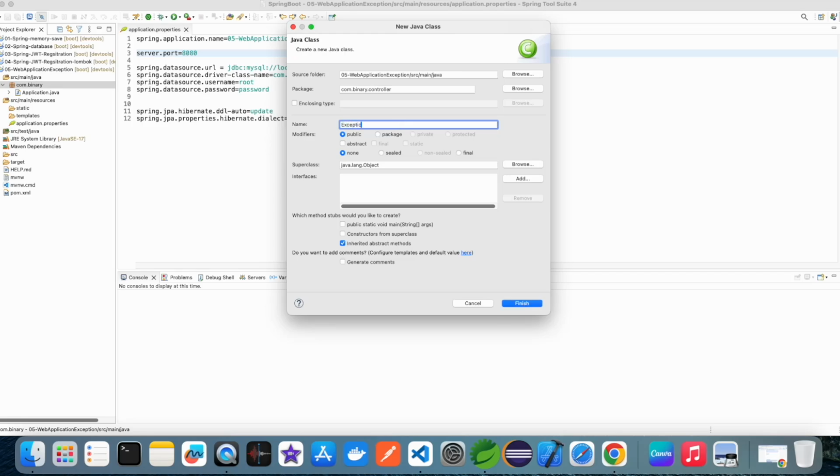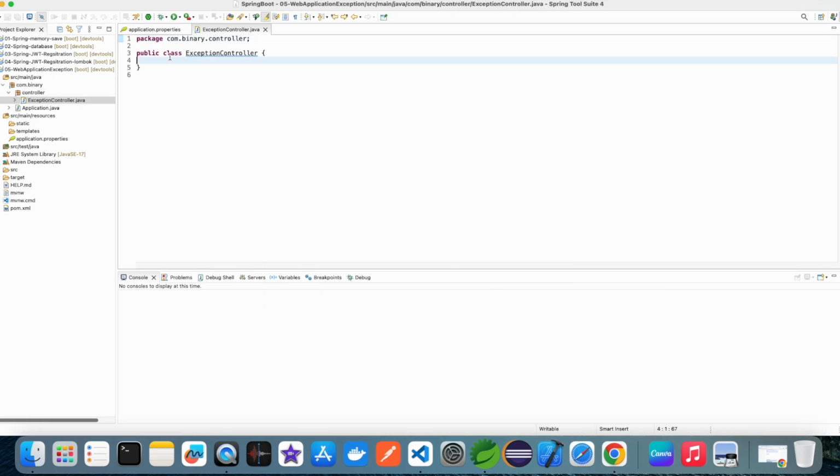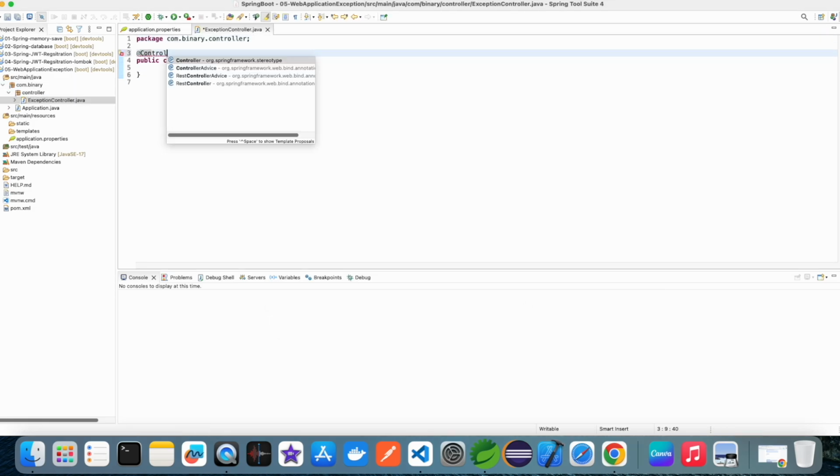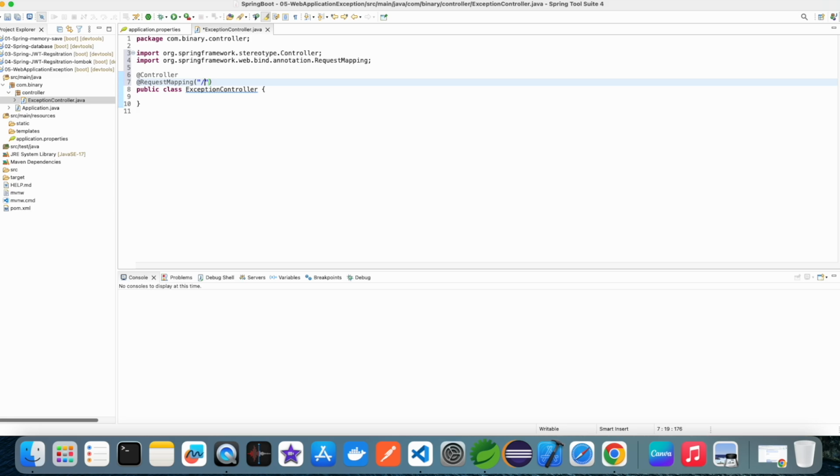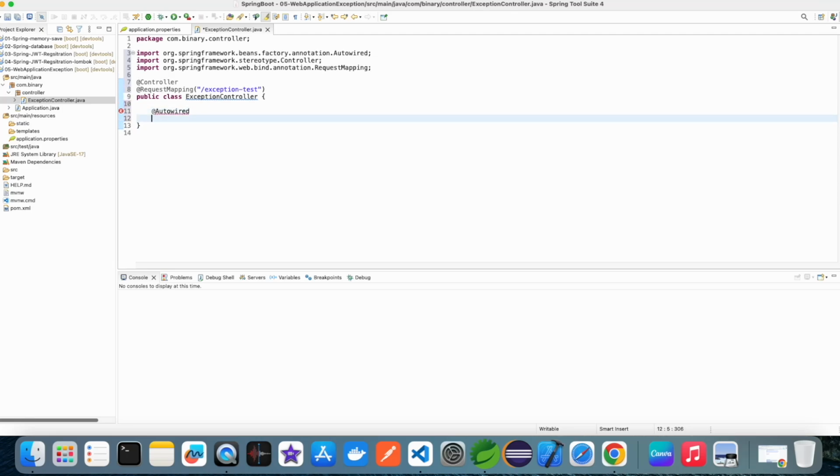basically where the request or response goes, then exceptions. This is the main class for this tutorial. For a web application I use @Controller, and for mapping I use @RequestMapping.